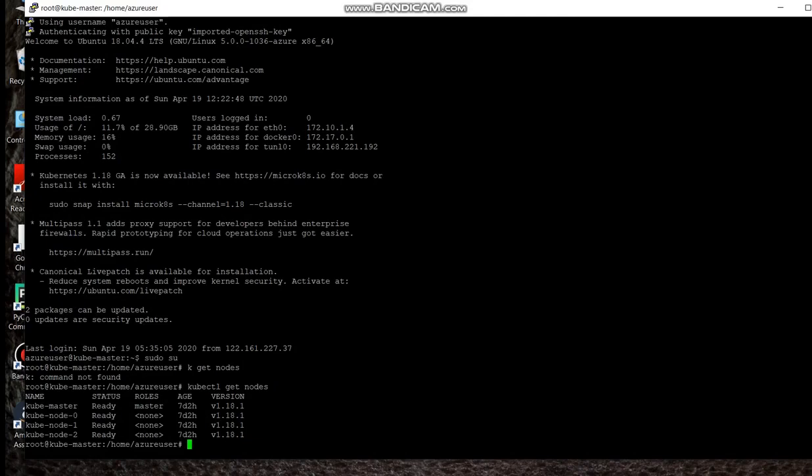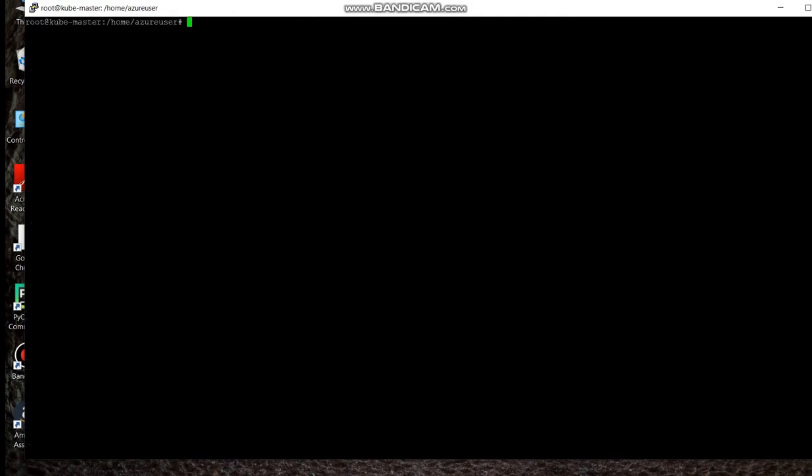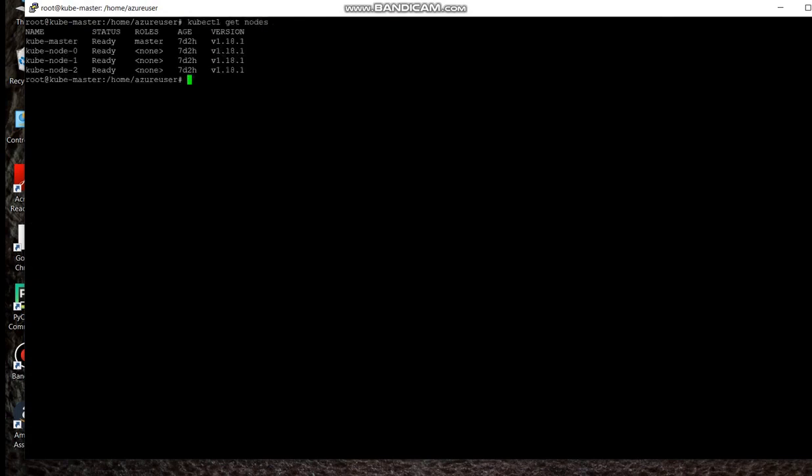This is the master node. If you see, let me clear the screen and we will get started. So the first command is the basic one, that is to check the nodes. It gives you the nodes.